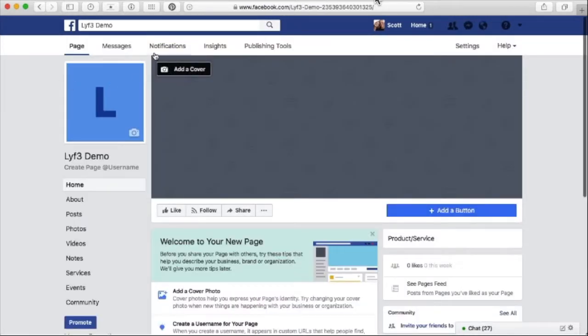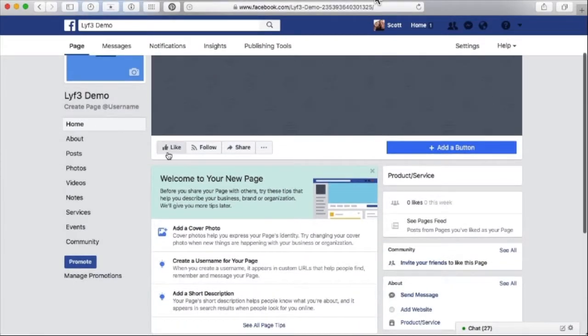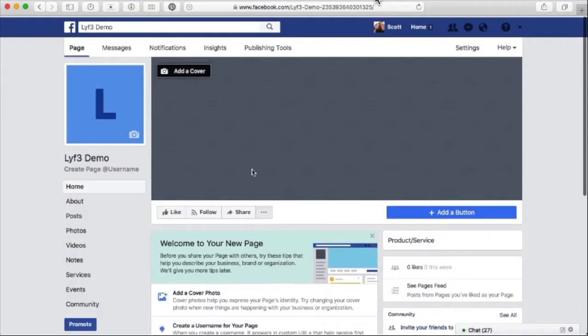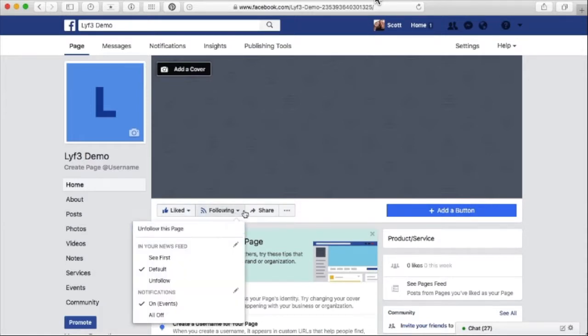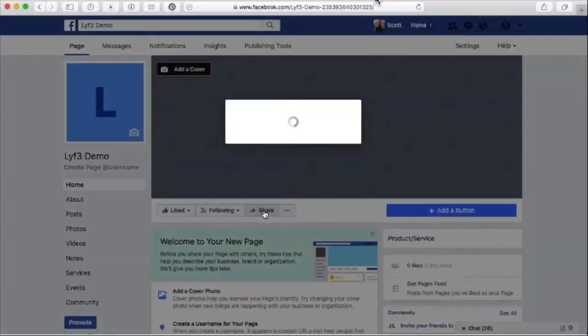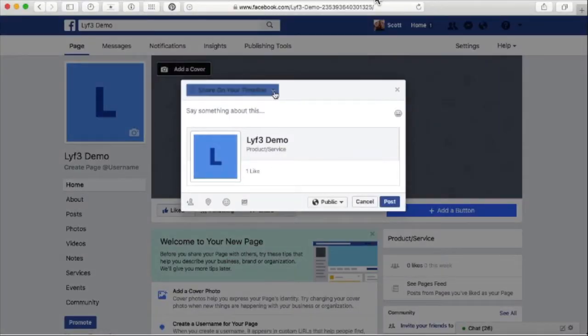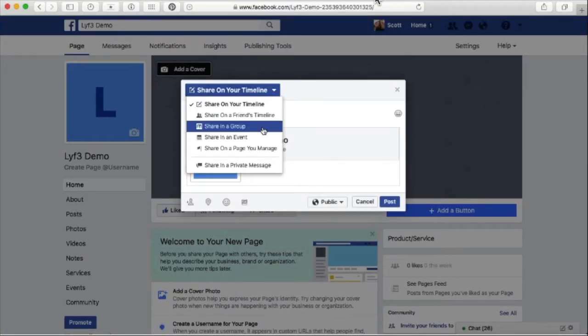There we go. Again, messages will take you right to messages, notifications, insights. We're going to cover all these later, not right now, because it's more important to take a look at these buttons down here. You're going to want to go ahead and like your own page, and that will immediately make you a follower of your page. You can share your page on other Facebook platforms like your own timeline, a friend's timeline, a group, an event, or other pages you manage.